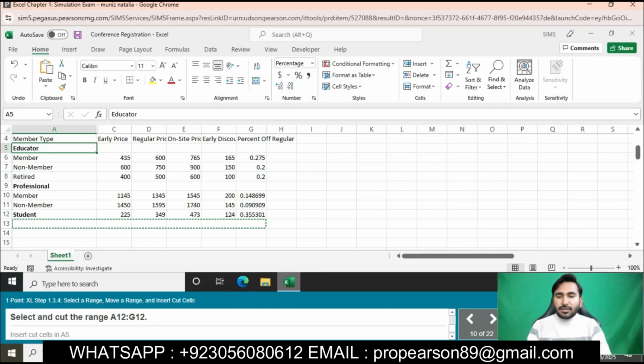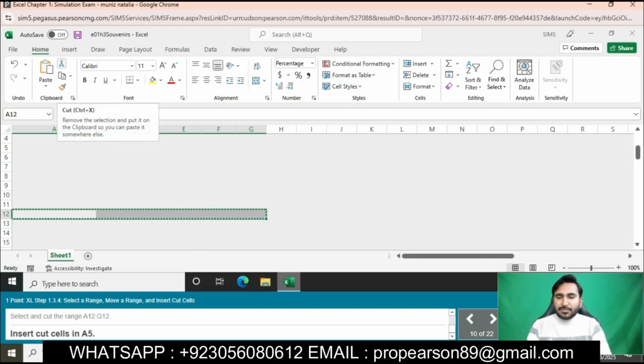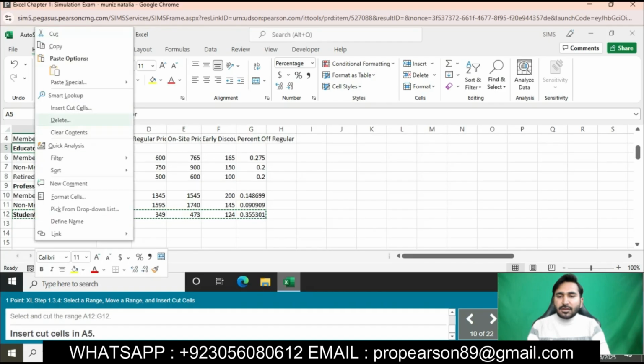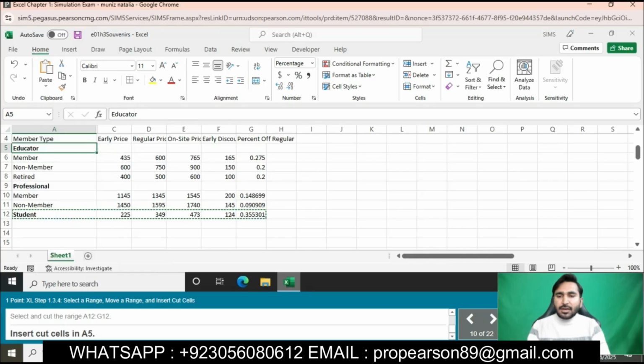Okay, select and cut the range A12 to G12. We will select this A12 to G12 and then go to the home tab. In the clipboard group, click on the cut button. Okay, insert cut cells in cell A5. Click on cell A5, right click on it, and then click on insert cut cells.